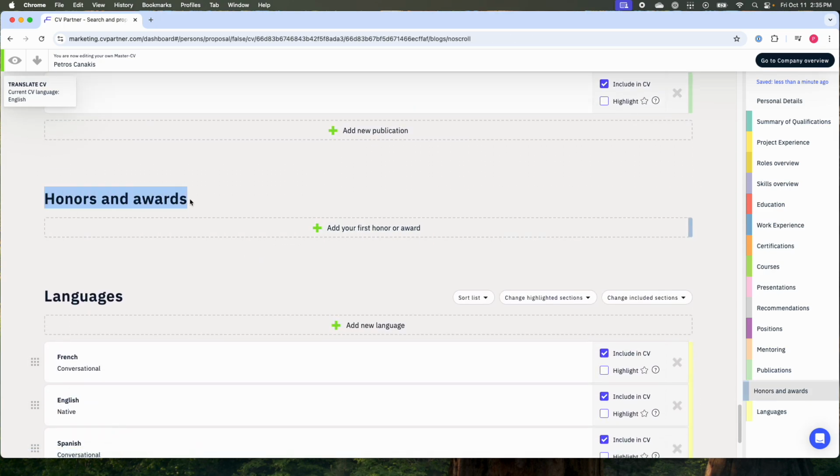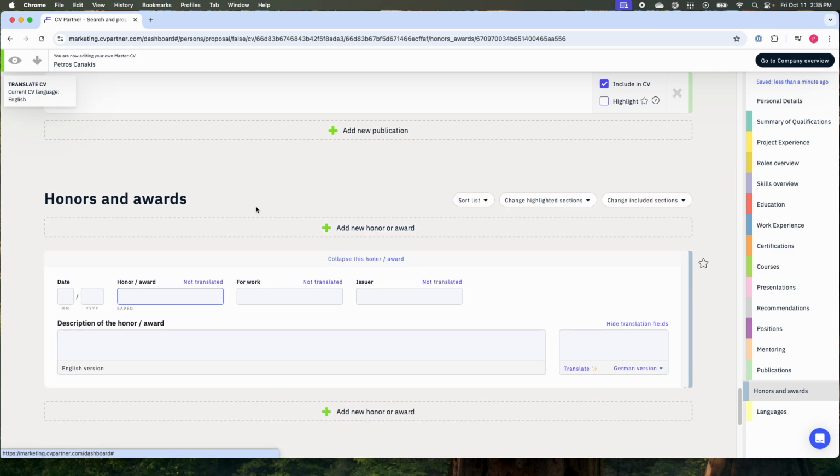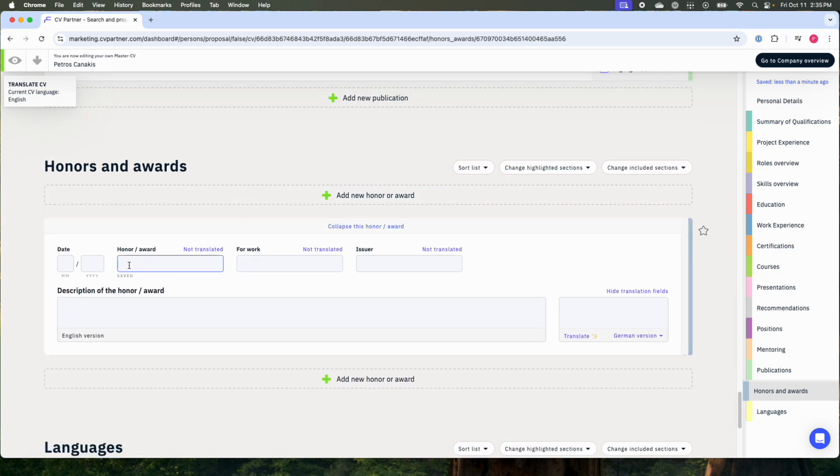Honors and awards. Again, same as all the other categories that we mentioned. We name the honor and award. Was it for work? What work did we do to win this award? Who was the issuer of the award? And a description of said award.